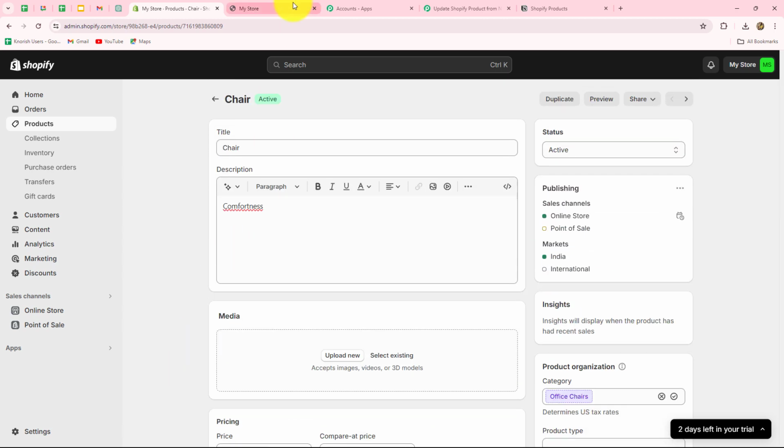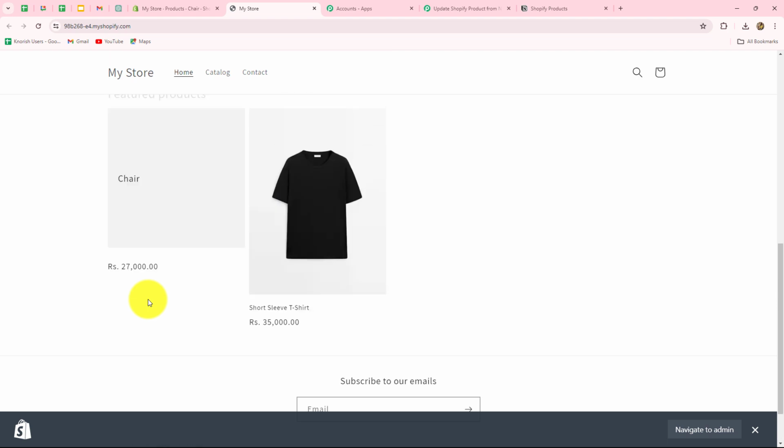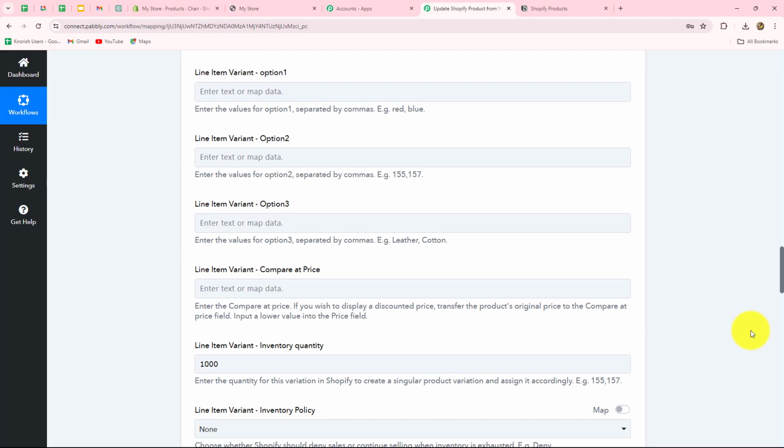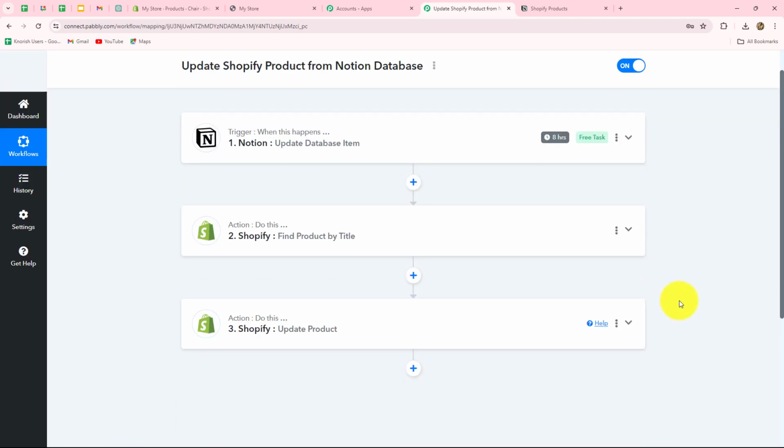So let's go back towards the store as well. Now I'm going to refresh the store. And we can see that on the store also the price is updated. So let's move back towards Pabbly Connect. We will simply summarize what we have done in this workflow. We have taken very simple steps, trigger and action. In trigger we have taken Notion database, and in action we have taken Shopify.